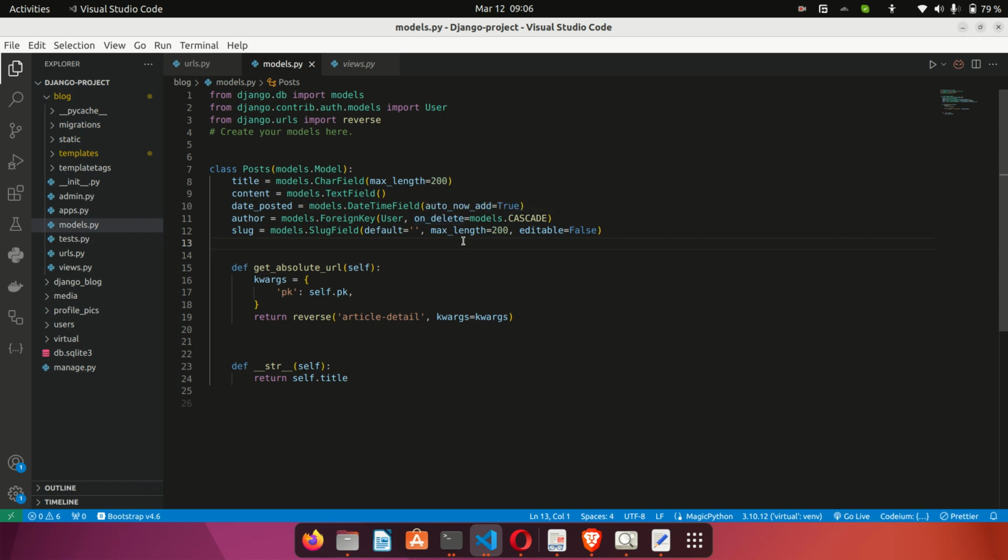So the best thing to do is to always make sure that the two fields have the same length, or the slug field has a larger length than the title field. Okay, so that's basically how this works.